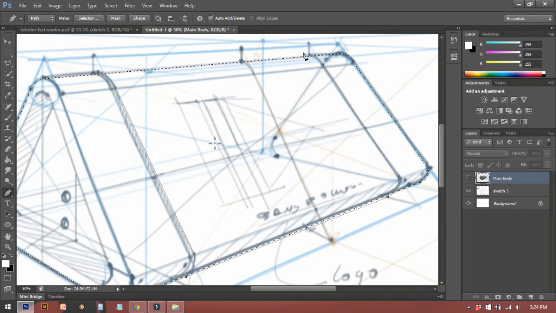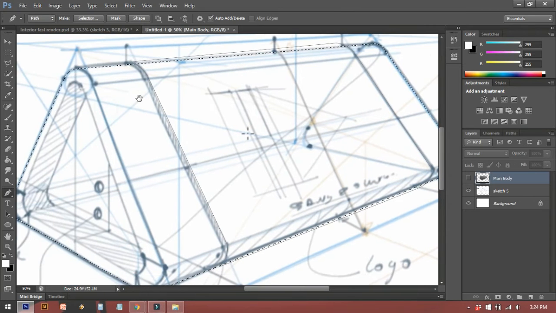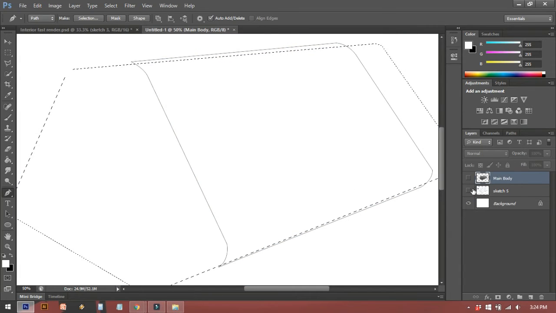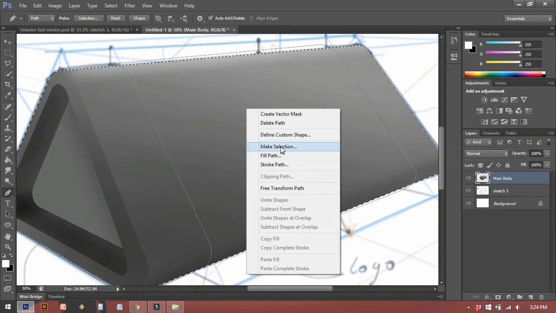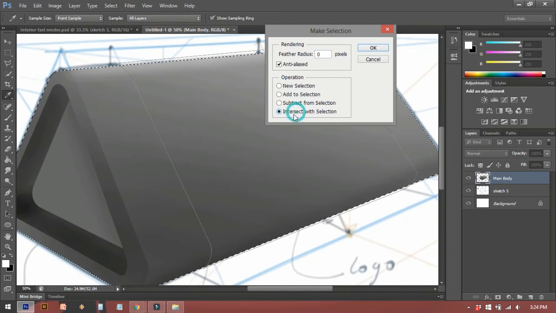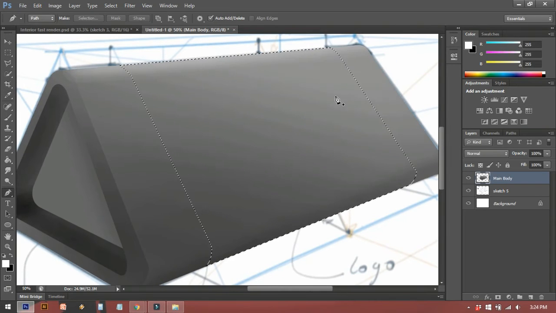Select this, and then go. Alright, we have it like this, and then make a selection again. Intersect selection. Now you have selected the middle part here. What I actually want to do is make a copy of this part so I can do an adjustment of the color.